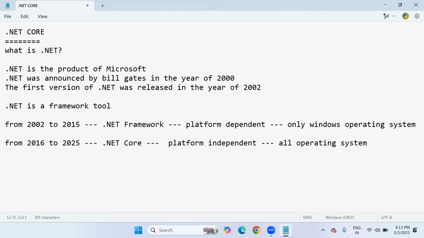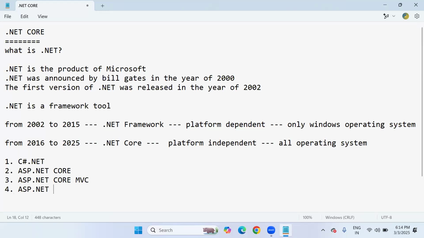Before that, you must get clarity on this .NET Core package. I'm going to cover these subjects. You must be aware of what subjects you are going to learn in the .NET package. First subject is C#.NET. Next subject is ASP.NET Core. Third one is ASP.NET Core MVC, Model, View, Controller. And fourth one is ASP.NET Core Entity Framework.